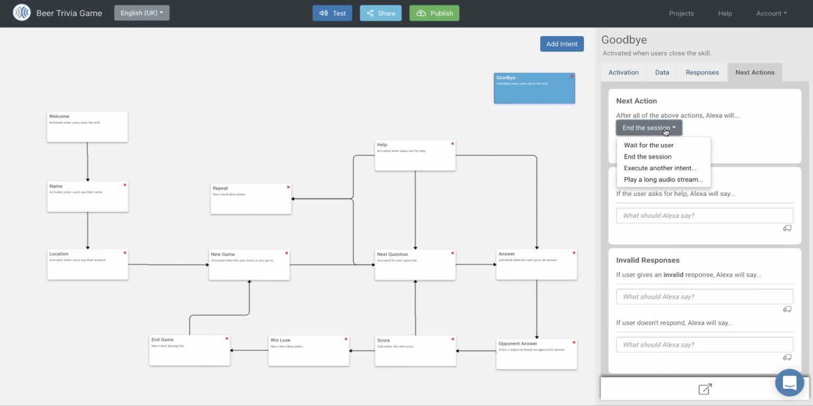And then we also have the ability to play a long audio stream. This is really, really neat. This is where you can actually play a podcast, any file that's out there on the internet that you can stream. MP3 files, any kind of audio file that you want to play. And this is a long audio stream.